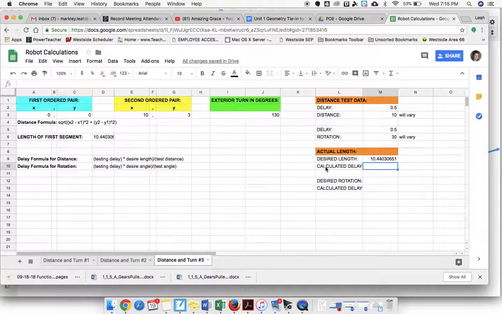All right, your calculated delay is what we're going to figure out right now. So the way you're going to do that is anytime we're doing a calculation, we're going to press the equal sign. And then if you look over here, I gave you kind of the formula. The delay formula for distance says take your testing delay and multiply it by the length that you want. So all we're going to do is click on those cells.